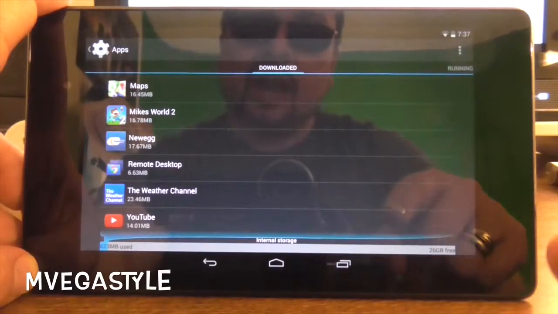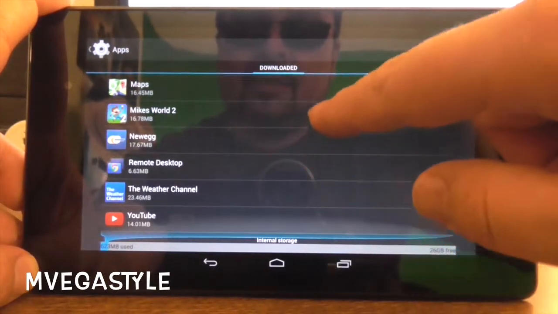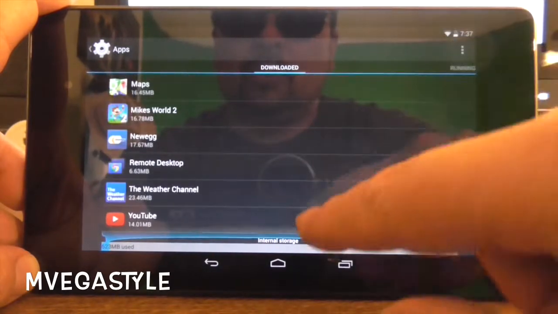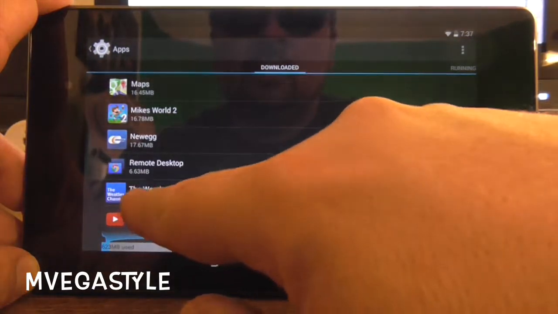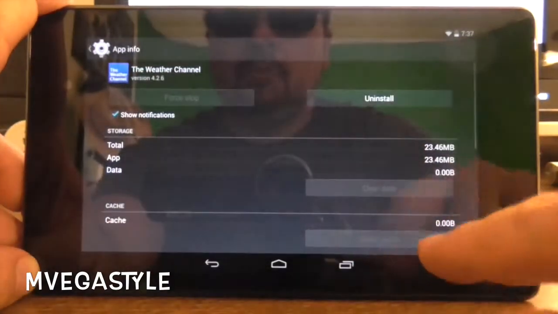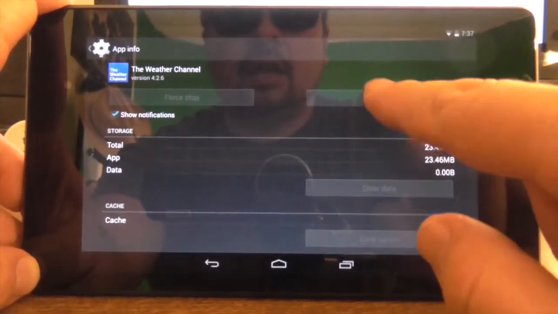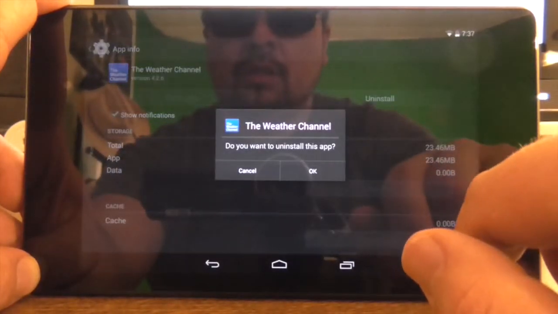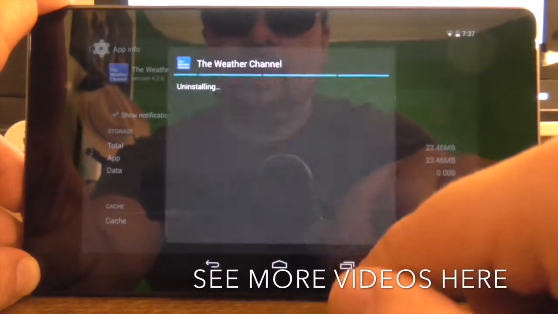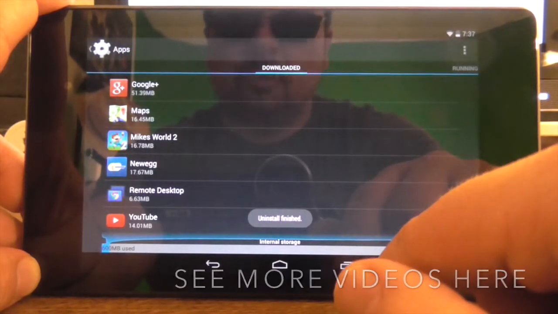Okay, so now that you're in the apps, go ahead and find the app that you want to remove. Scroll down or up depending on what you're doing. Touch the app that you want to remove and then click on uninstall. Go ahead and click on okay and you just removed your app.